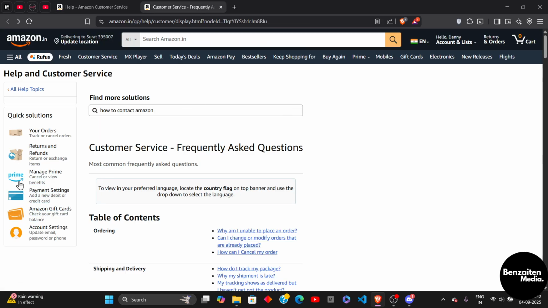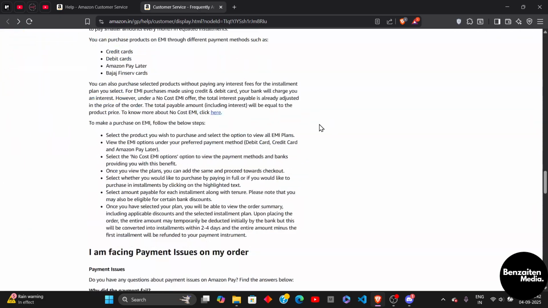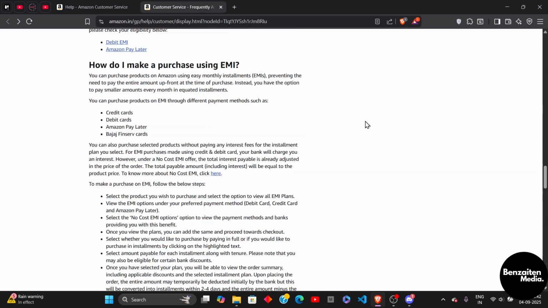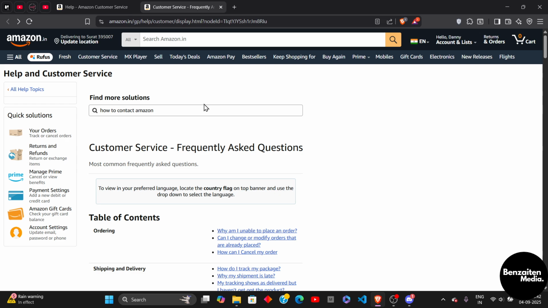And from these options, you don't have to select anything, just simply scroll a bit till the end. And after that, here you will find the help section on the right side. Simply click on it. And after clicking here, this type of page will open. From here, just simply type in the search bar how to contact Amazon and then hit enter.